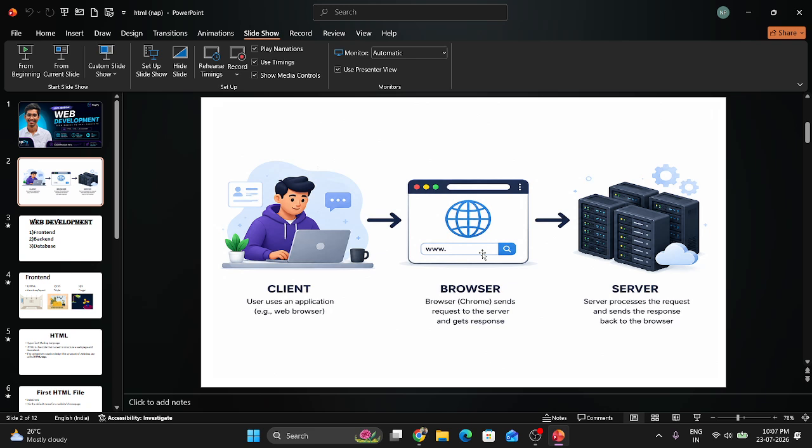I'll take an example and I'll explain this again. Imagine that you went to a restaurant and you're sitting at the table. To order the food, you'll call the waiter and tell the waiter that I want to eat a biryani, so just bring me a biryani. What will that waiter do? He'll go to the kitchen and he will bring the biryani from the kitchen, right?